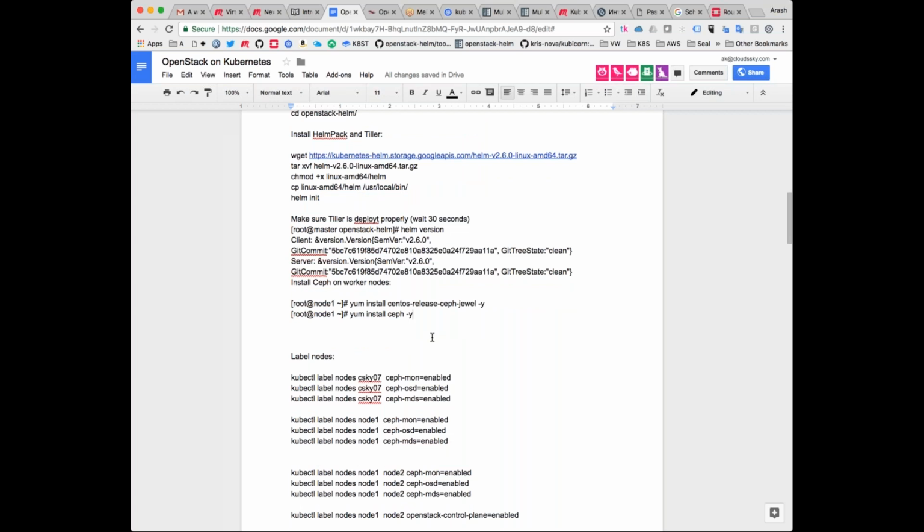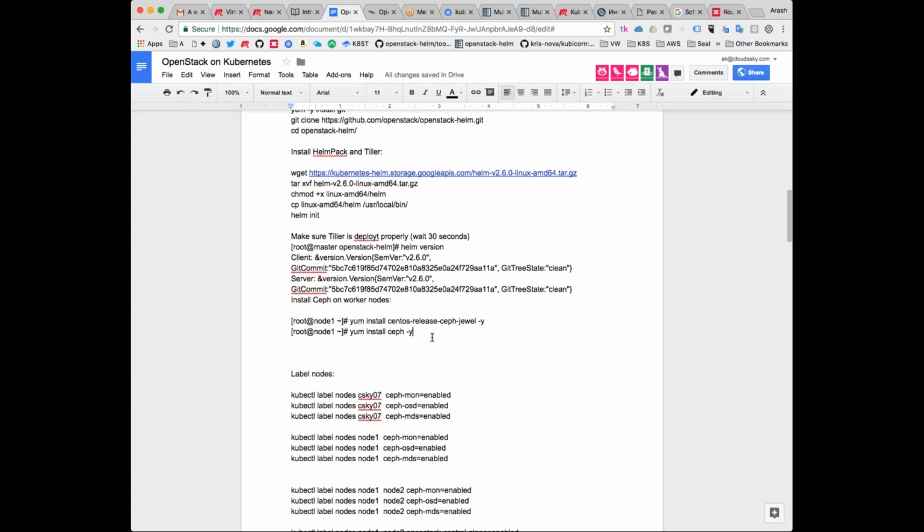And then you have to install this package. This is not, unfortunately, provided on the OpenStack Helm page. If you don't run this, then your Ceph installation won't work. So I do it in red. Very important if you are going to start that.